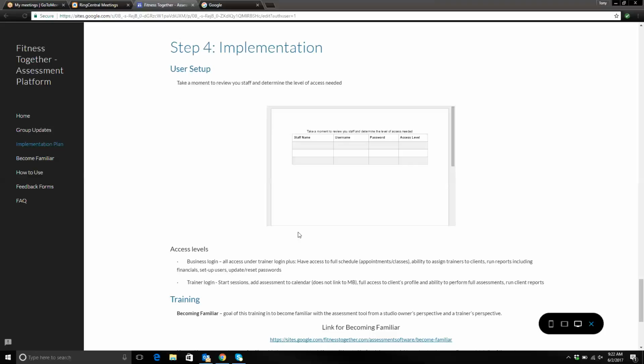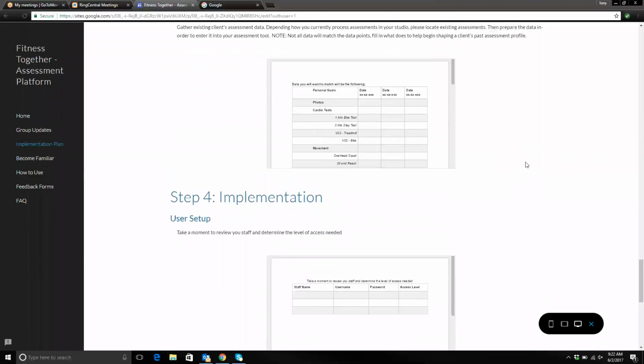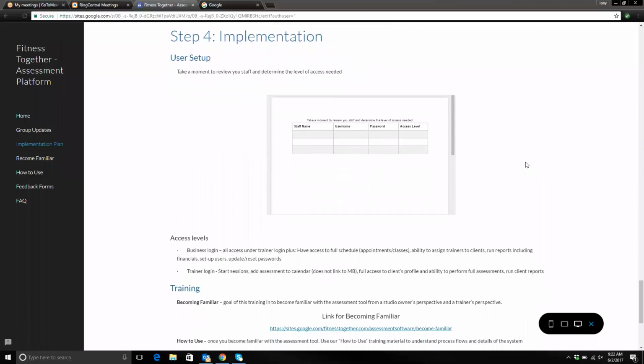Okay. Do you guys have the ability to reset their own password? Like if I'm a trainer? Yeah, because I see on the document there that it's staff name, username, password, access level. And so I'm asking, can we just set them up with a password and then tell them to log in and change it to what they want it to be? Uh-huh. If you really wanted to. But yeah, they have access to that. Okay.